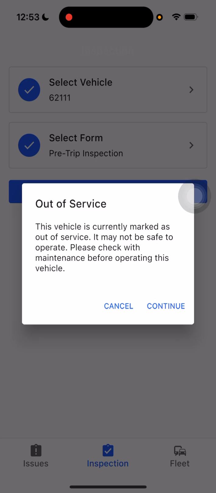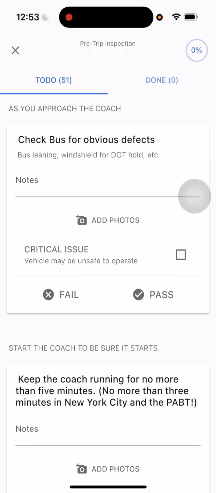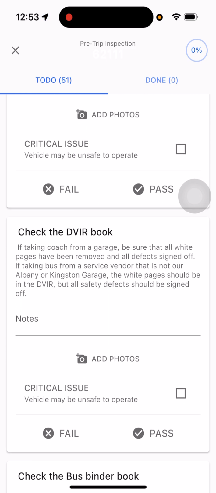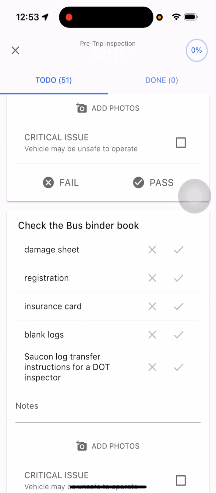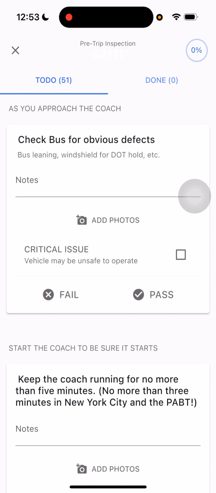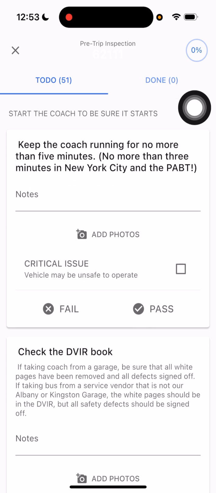So again, this bus is flagged as out of service. Just disregard that. Continue. So here is the pre-trip inspection. This is word for word the pre-trip inspection that's been created for you by the company. Every item is here, and there are headings that tell you where on the bus you need to be for that part of the inspection.